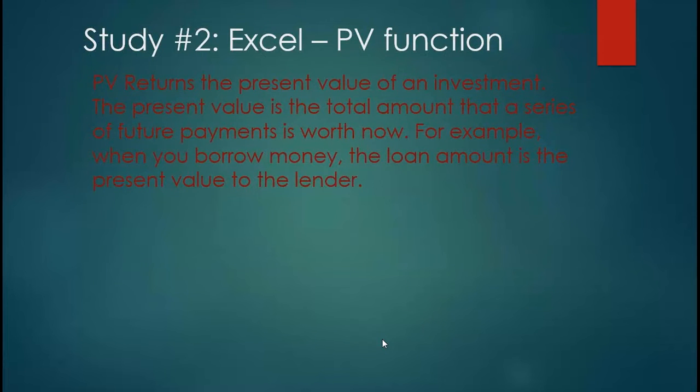This is a little bit more in-depth example, the PV function. PV returns the present value of an investment. The present value is the total amount that a series of future payments is worth right now. For example, when you borrow money, the loan amount is the present value to the lender.